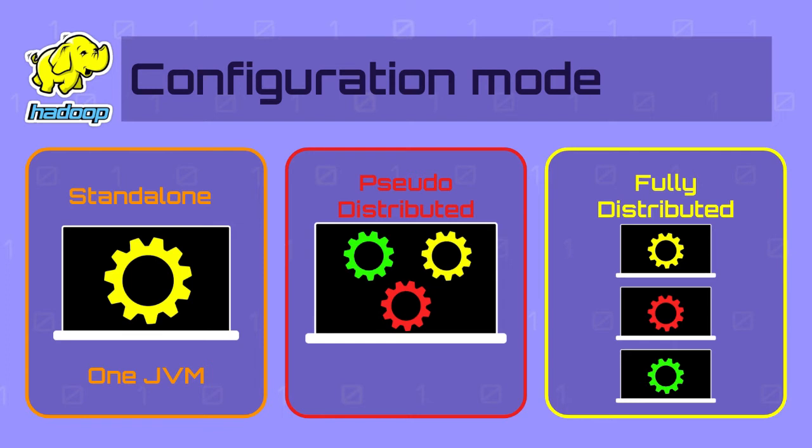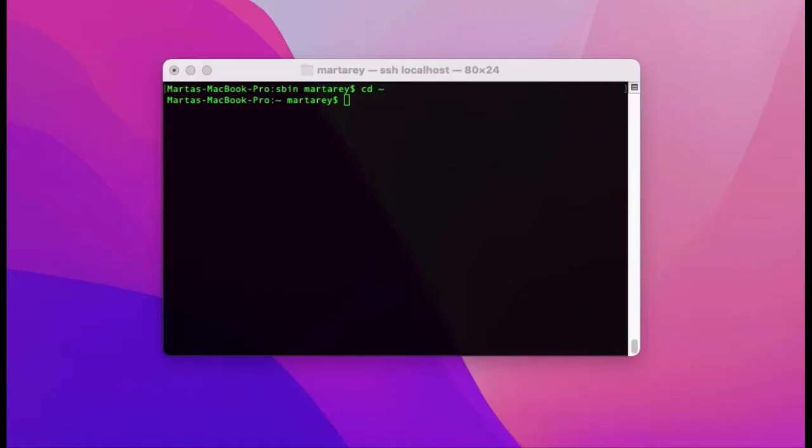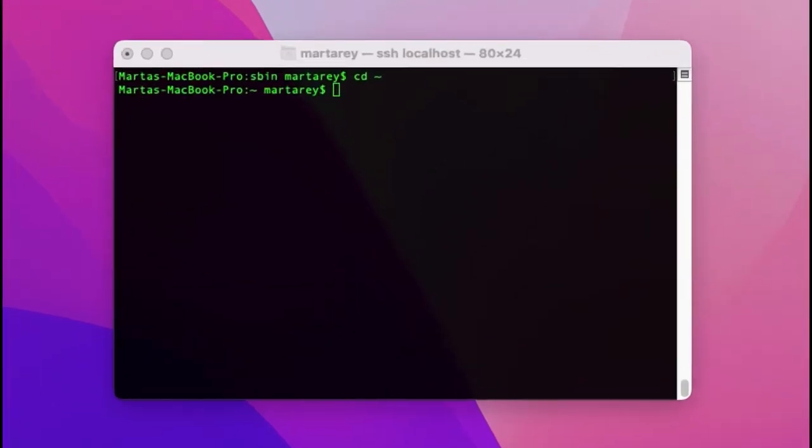Alright, so we have seen the different configurations that Hadoop offers. So let's start with the installation. First, we will start with the standalone configuration, and then I will modify it so it works in pseudo-distributed mode as well. So as we have seen, standalone means that there are no separate daemons and all processes are running on the same Java virtual machine. To do this installation, we will need to check that Java is installed. Then we will need to download Hadoop and then set up the Hadoop environment variables.